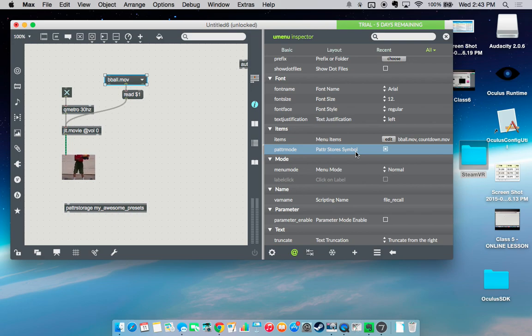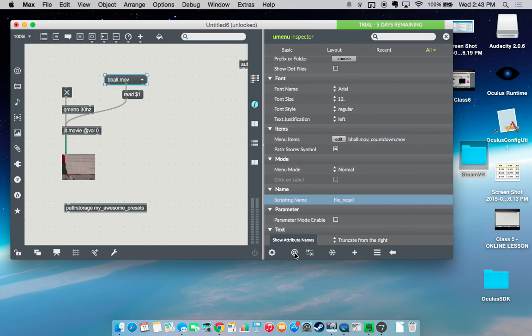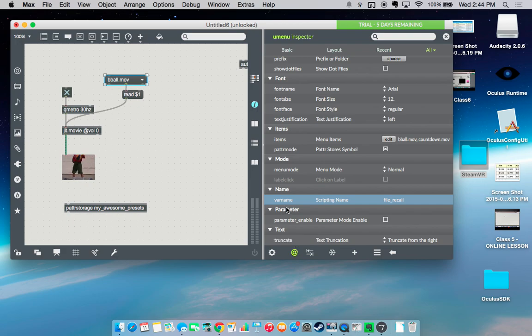What was the var name? Var name, that's right here. Scripting name. It might not say var name if you don't have that. Yours might look like this. I like to show my attributes because then I know I can send it a message var name with a new variable name, and I know what the message is to send to it.